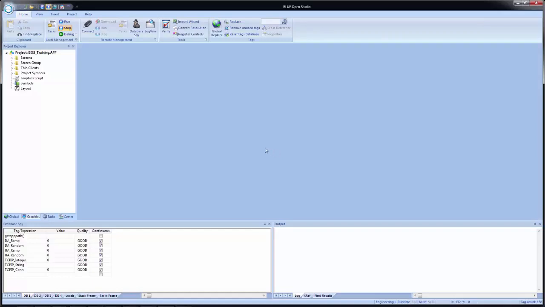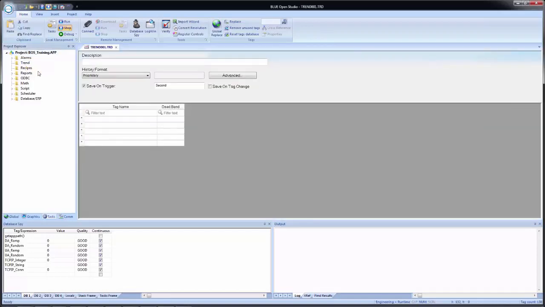So inside of the Blue Open Studio development, we go to the Tasks tab in the Project Explorer. And the second item down is Trend. If we right-click and select Insert, we get the trend worksheet. And we have a header at the top, and below that is the body. On the header, we have a description field, which we will enter in training trend. And this is just a descriptor for this specific worksheet.